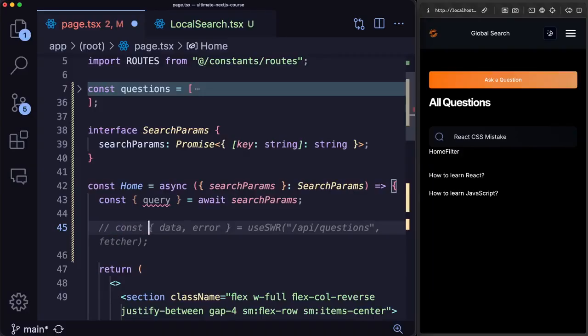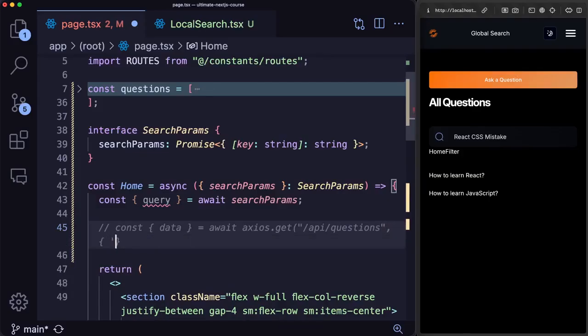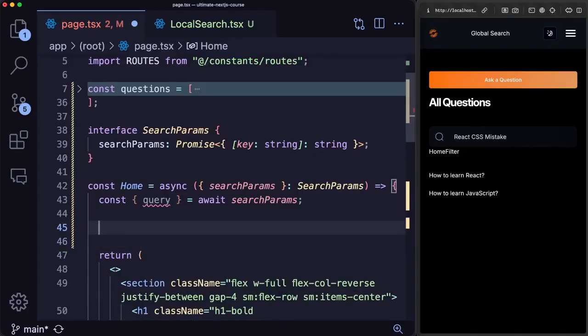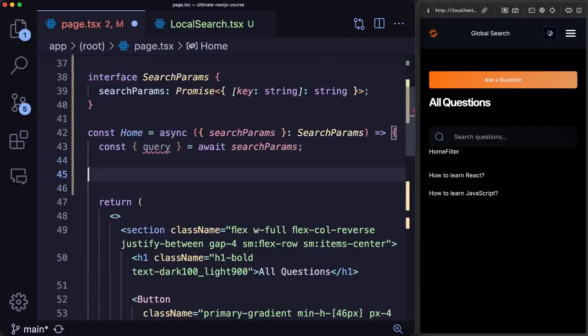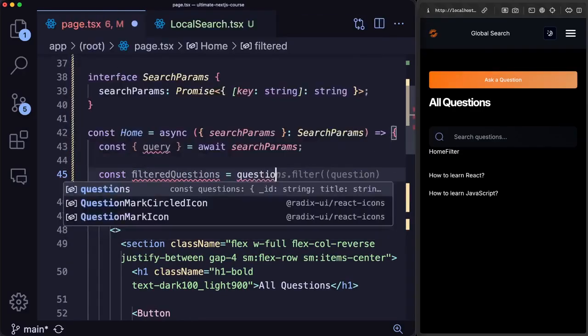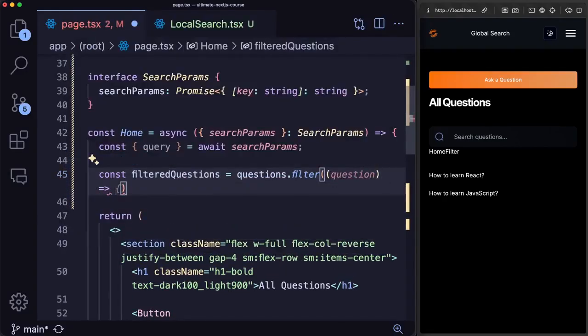If we had a real fetch, that would look something like this. Const data is equal to await axios.get or something, where we get the questions where we pass the data of search or query into it. So you can get real data based on that query. At this point in the course, we don't yet have the real data. We'll do that very, very soon. But still, I want to show you how this would work in a real example. So what we can do is say const filtered questions is equal to questions.filter.